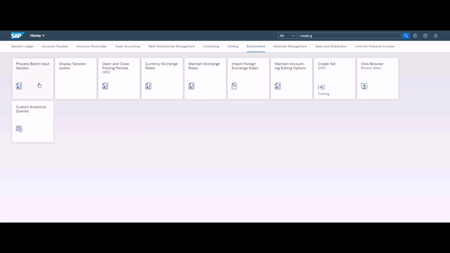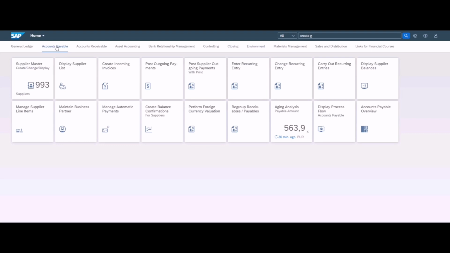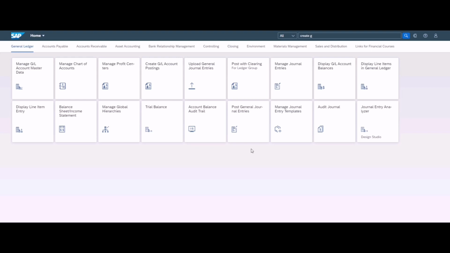Then environment, like batch sessions, spools, foreign exchange rates, all those basis, or not entirely basis, but technical kind of things that are linked with the environment tab. Then there is material management, sales and distribution, and all other things. So this is a very quick overview of the SAP Fiori Launchpad, which is linked with S/4HANA.